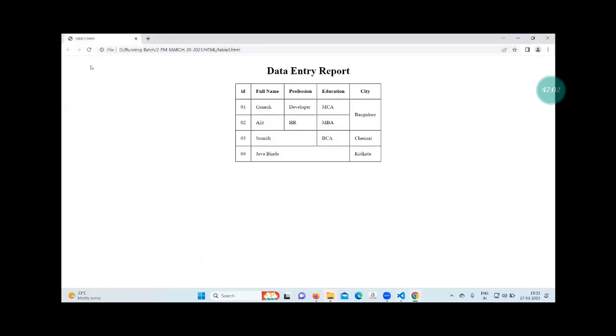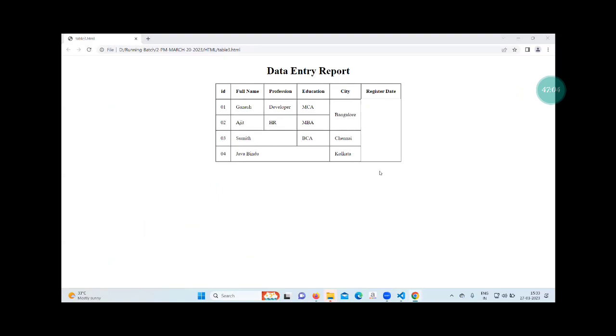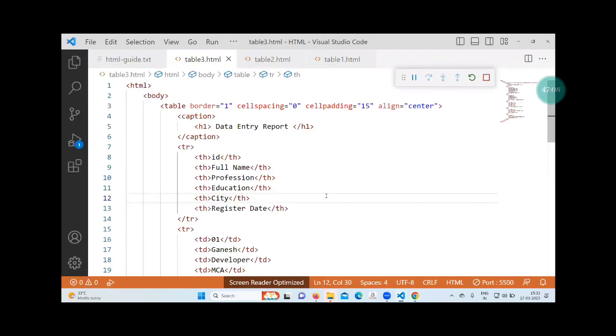Register date, and what is the requirement? The requirement is that the date should be common for all users. Then the question is, where to add the column and how many will be the rowspan? In which row do we need to add the column for date and what will be the rowspan? You can reply in chat also.